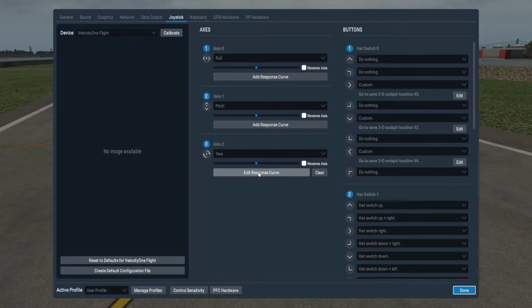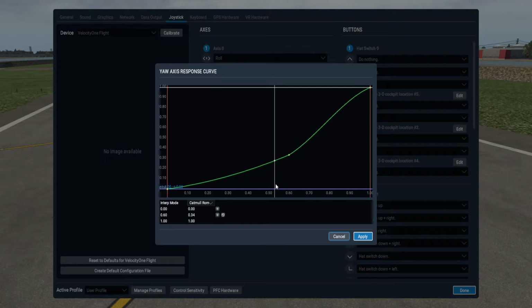With the yaw, I did alter this slightly. It was a bit too sensitive, the trigger buttons, the yaw, the rudder, essentially. So I've altered it.